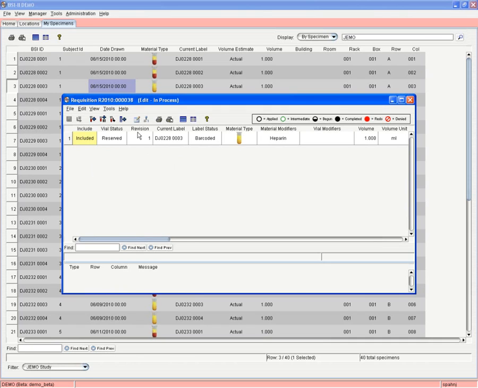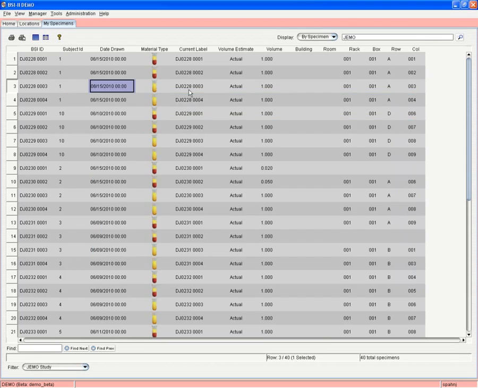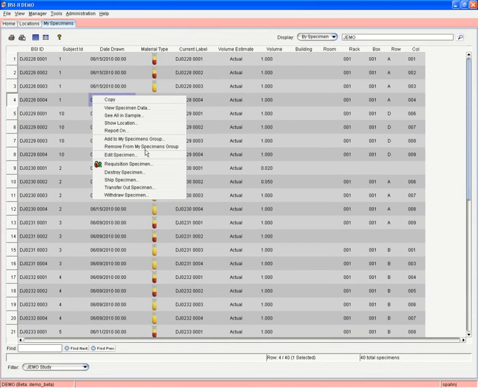So I can go, just like I'm used to doing, I can add tasks, so I can submit the requisition or complete the tasks. And if I go back again, so that's opening a requisition. I would then have to add my tasks. There are a couple of tasks that you can do right here from the right mouse button menu.